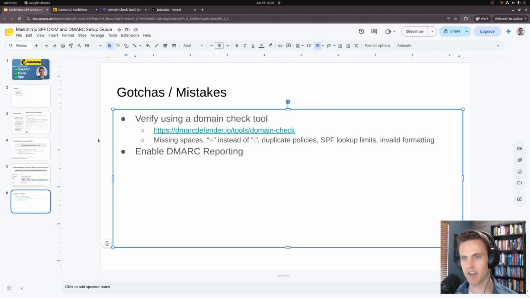And again, you don't have to use DMARC Defender or any vendor, but I would highly recommend just setting up DMARC reporting to start collecting those reports. And later in the future, when you're ready to tackle it, you can figure out which of your emails are failing and not being delivered to customers and stuff like that.